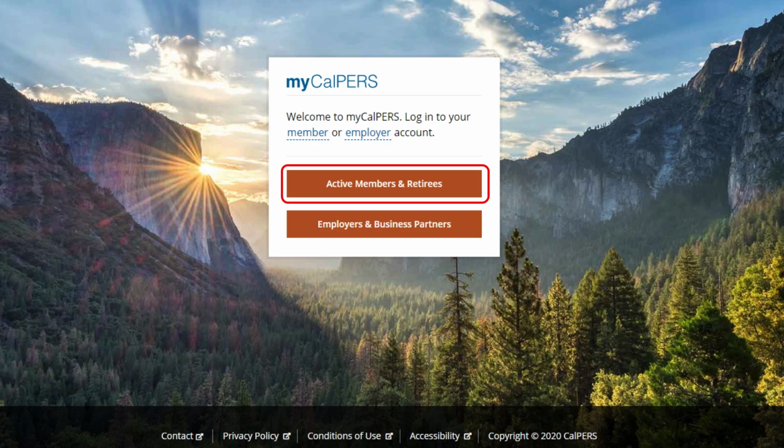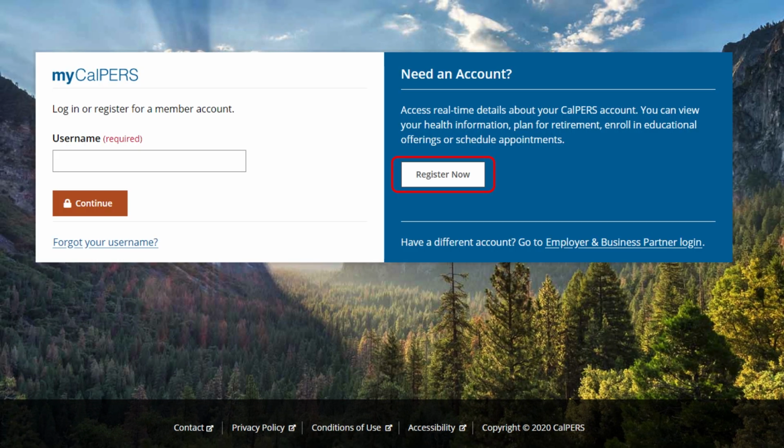Selecting the myCalPERS login button brings you to the login page. Here you'll select the Active Members and Retirees button. If you've already registered for a myCalPERS account, log in with your username and password. If you haven't yet activated your account, select the Register Now button and follow the steps to activate your account. Once you have your username and password, return to this screen to log in.